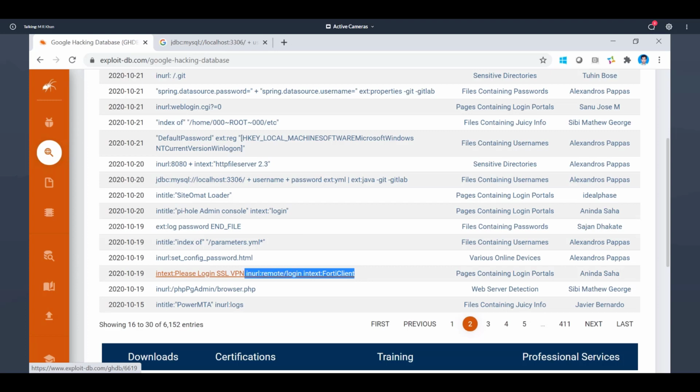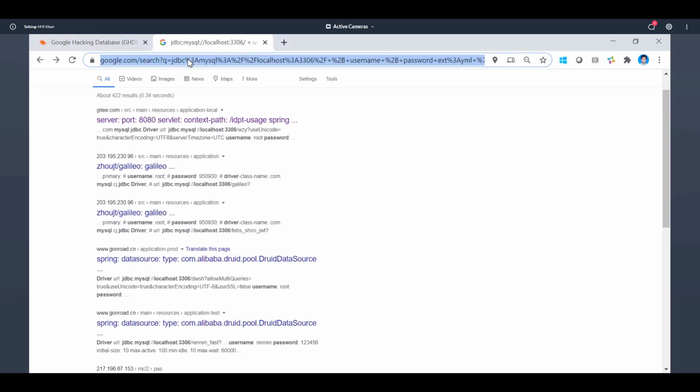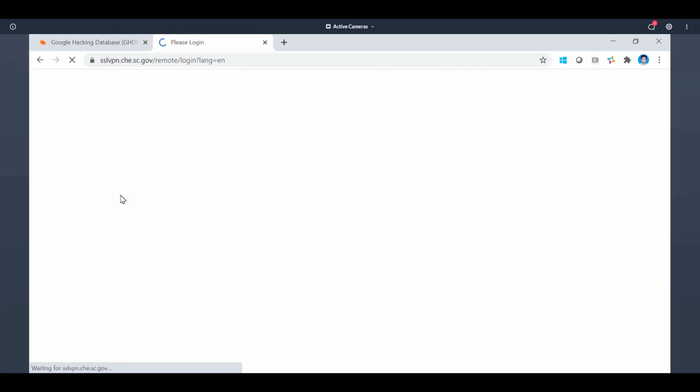Now I'm looking for all the Fortinet clients. You know, Fortinet is a firewall. Fortinet is basically a firewall client we use for the VPN. So I'm looking for any computer, any organization that is using Fortinet as a VPN client. Okay, so see here, if I copy it and click here, you get the web page.